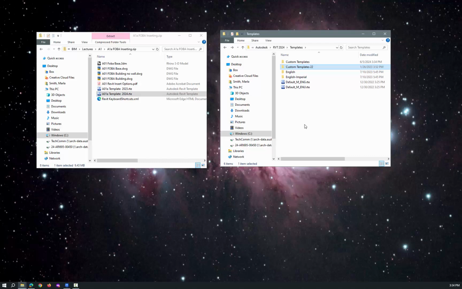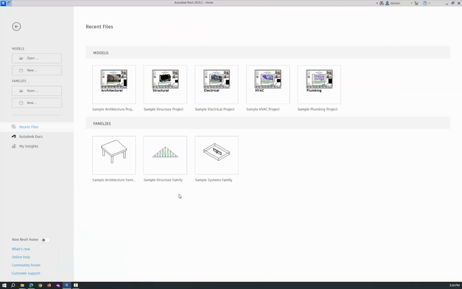So the next thing we want to do is add links to the library content within the Revit places. I'm going to open up Revit and go to Model and Open.